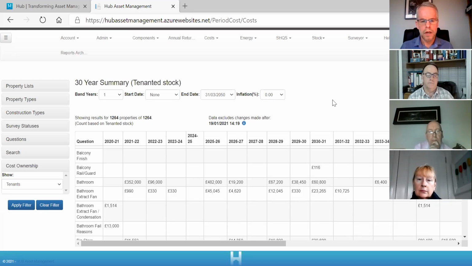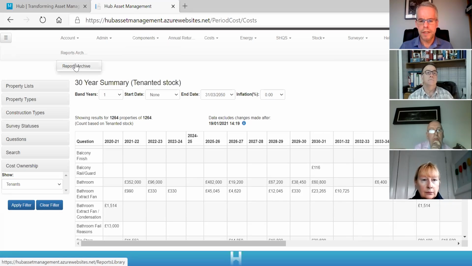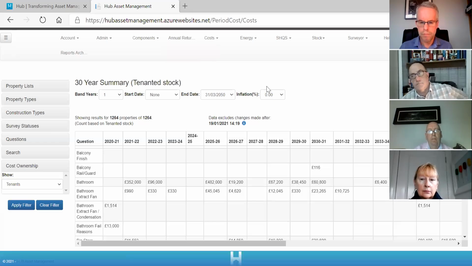So if you wanted to, prior to doing a lot of updates in the system, hold on to a version that you had, you can save it in the report archive. And you'll see up here we have a report archive. So it will save that Excel or PDF version, date and time stamped. Probably more relevant when you come to the end of March. We've got the annual return. You can run your annual return at the end of March, save it, date stamp it, and then move on and start updating data as you go on, but having that point in time saved that you can then use to input your data straight into the housing regulator's portal.